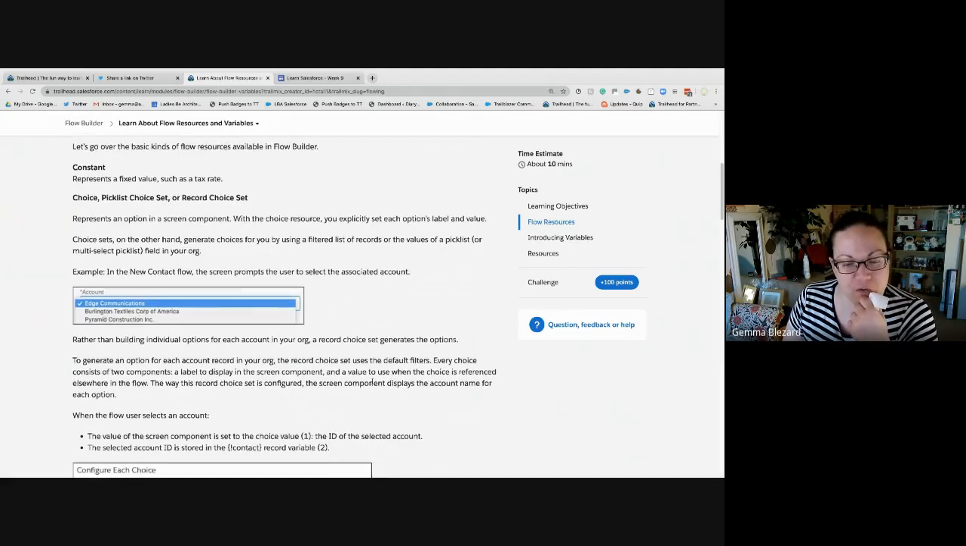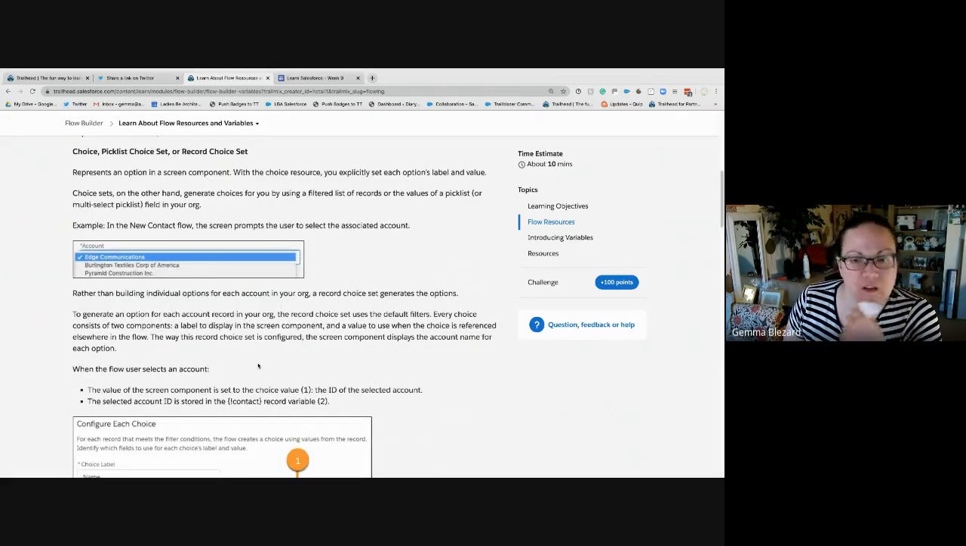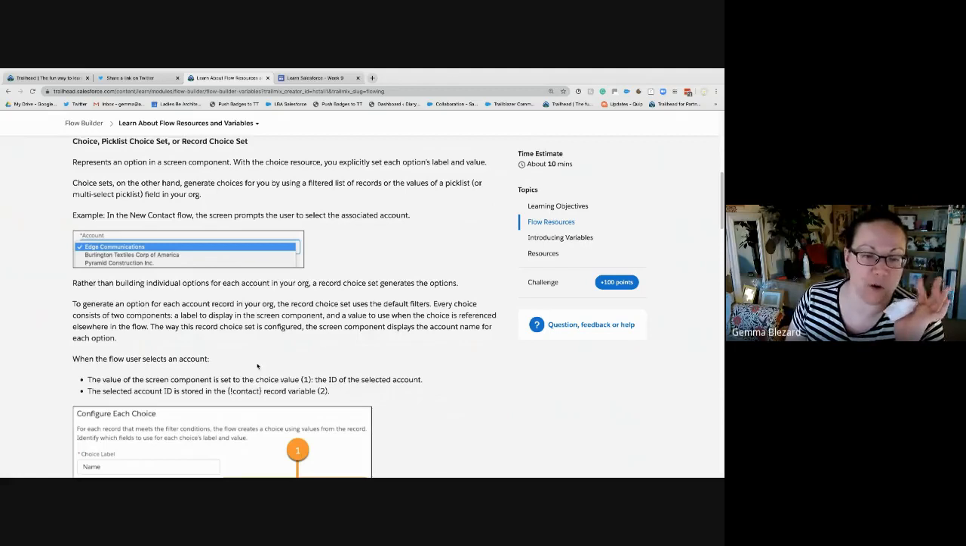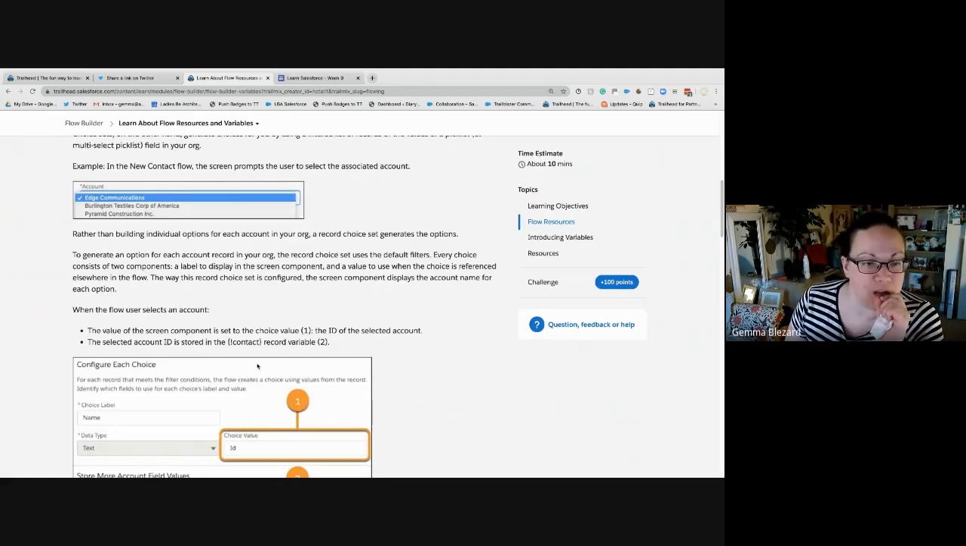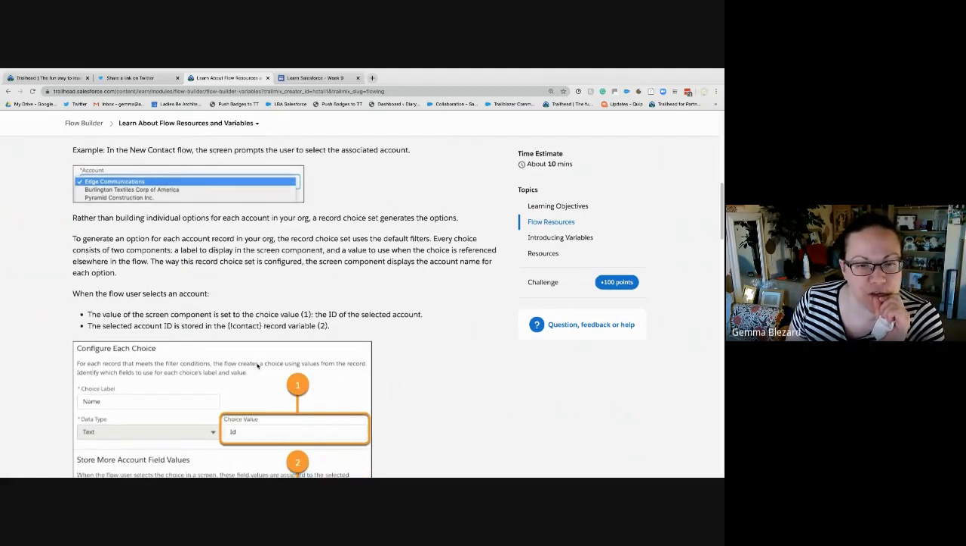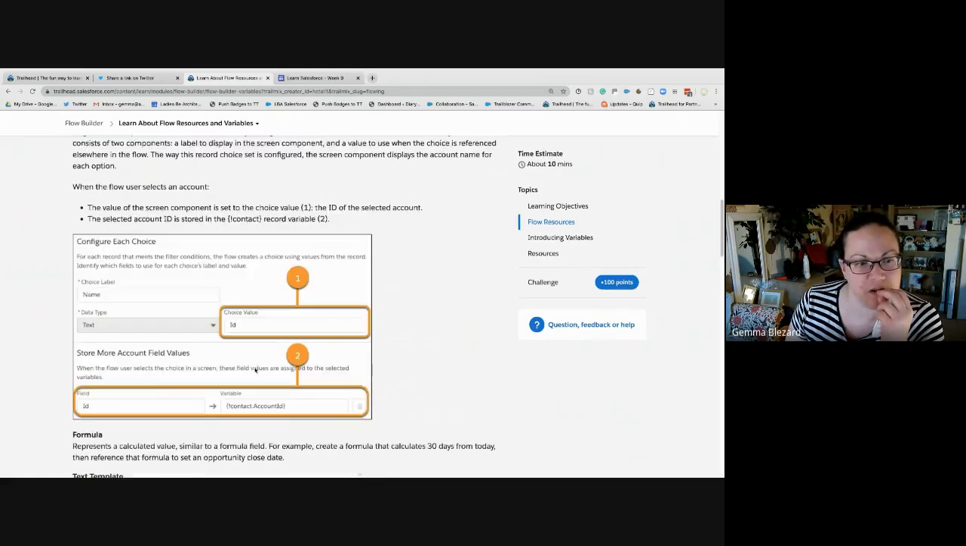To generate an option for each account record in your org, it uses default filters. Every choice consists of two components: a label to display in the screen component and a value to use when the choice is referenced elsewhere. I'm sorry, that was a lot of words. The way this choice set is configured, the screen component displays the account name for each. They've lost me. I'm going to have to do it.